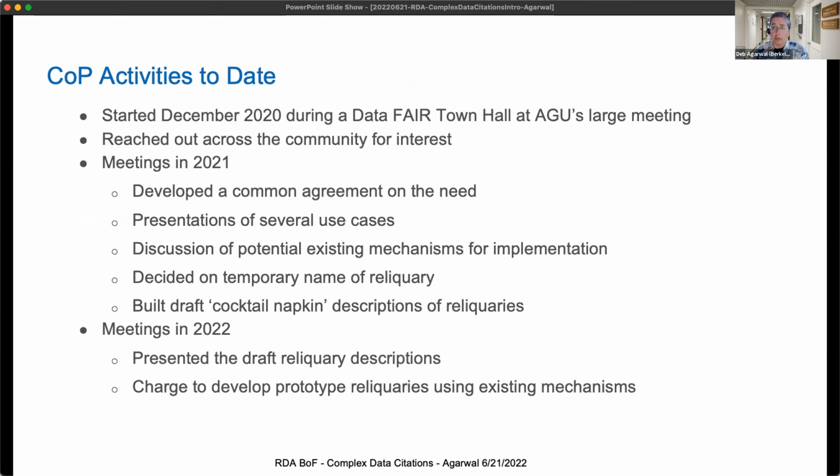So the activities to date, as I said, we started up in 2020. That was at the December American Geophysical Union meeting. And we reached out to build that community of interest. In our meetings in 2021, we developed a common agreement on what it is we were trying to talk about, not in fine detail, but at least to the point where we all thought we probably understood what we were talking about. We presented these use cases, which you'll hear about later today. And we discussed the various potential existing mechanisms for implementation. We came up with this crazy name of reliquary, thanks to Carolyn.